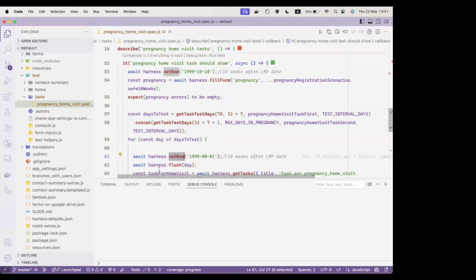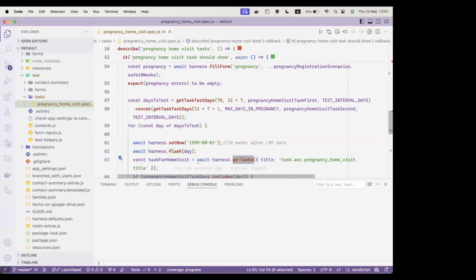And then we also have flush. Flush is used to increment the current time by an amount of time. It is very useful if you want to travel to the future. And we also have getTasks, which is used to get the tasks that are visible on the current user that is set, like we talked about before.